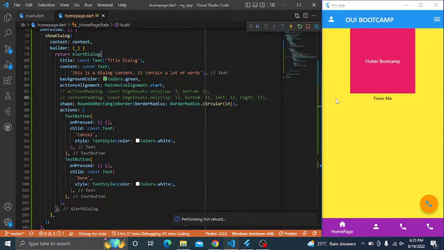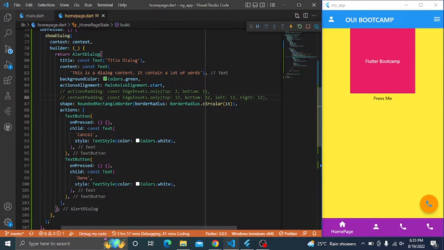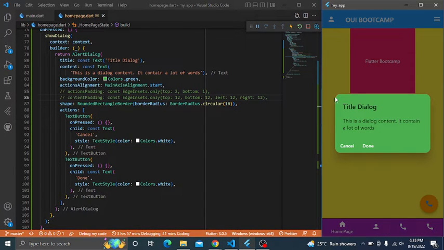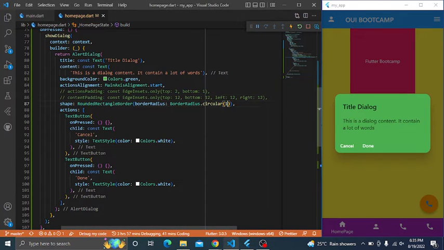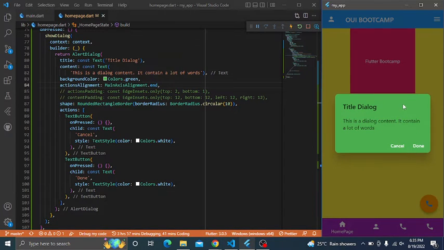Let me refresh. All these codes will be pushed to the GitHub repo, so you can check out the updates I did after the section. You can see the curve now has changed. If you want to reduce it, you can just set it to 10 and so on. Let me also change the position of this to end. Okay, so refresh and press me. You can see now that you actually have a nice dialog.